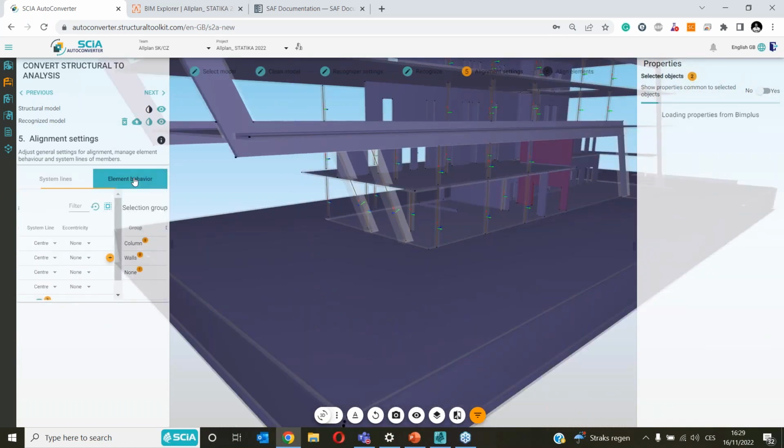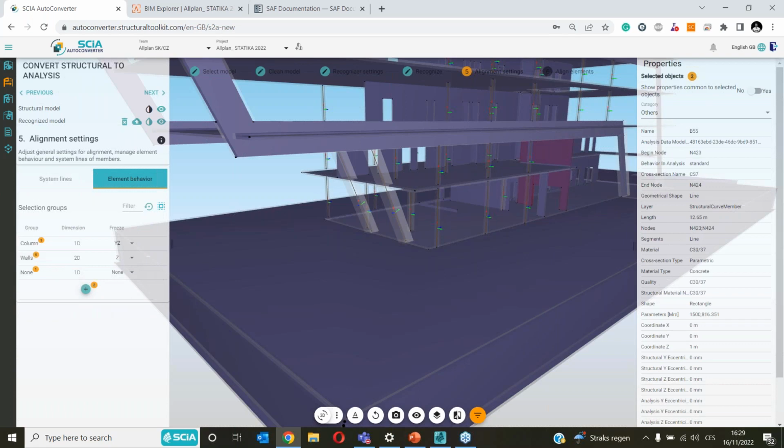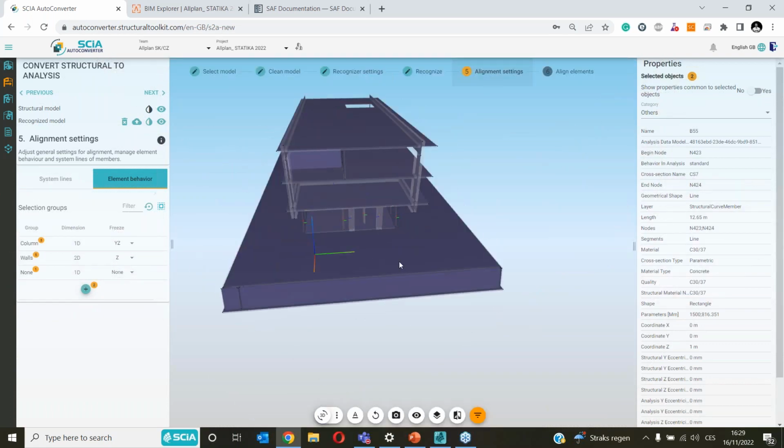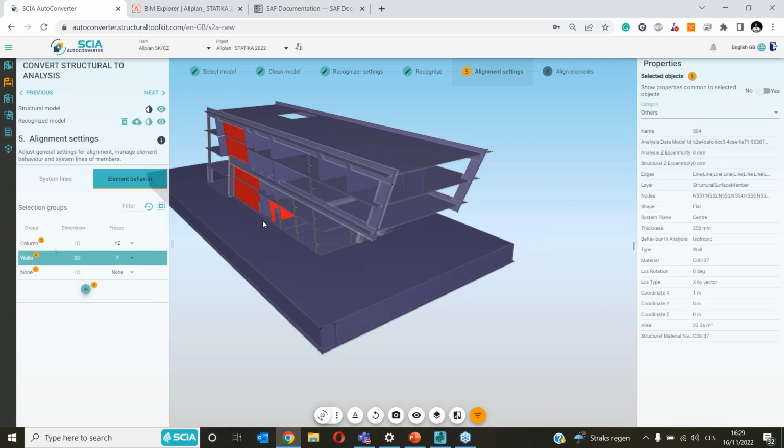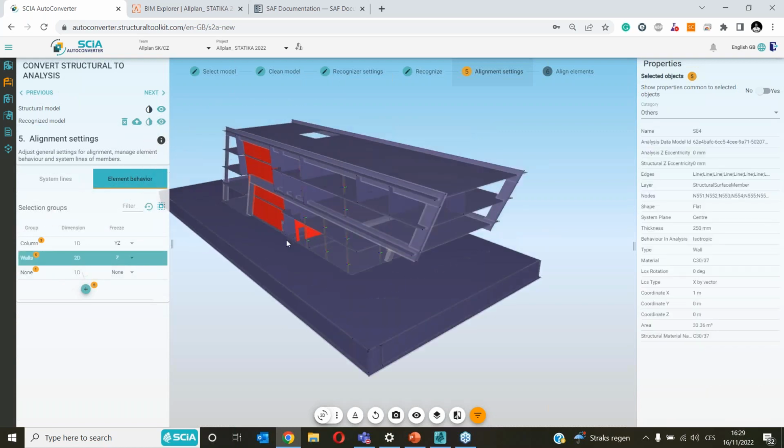Another tab is element behavior. Element behavior is at the beginning empty. There is nothing. Element behavior is affecting the result of alignment in the way that it prevents specified elements from movement out of plane for the 2D, and the center line movement along X and Y, along Y and Z axis, obviously for the 1D. So we can say, okay, alignment algorithm, these elements are not supposed to be moved at all.